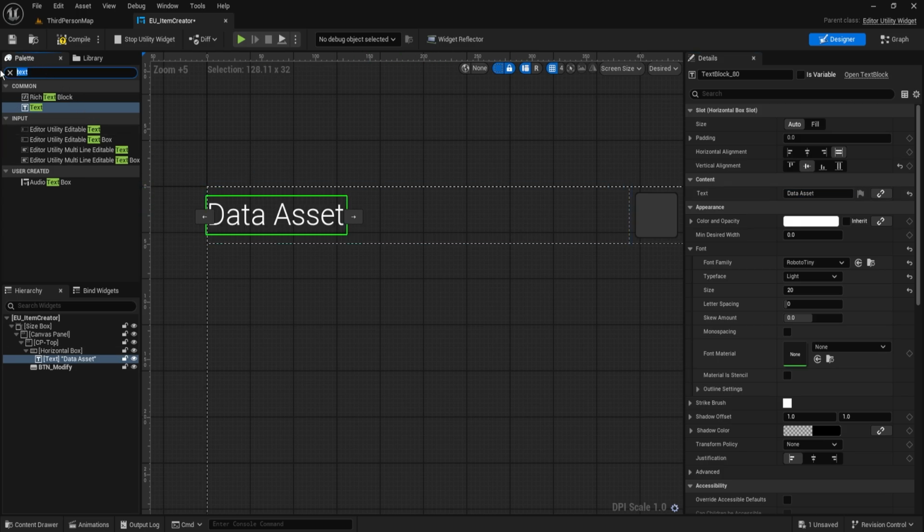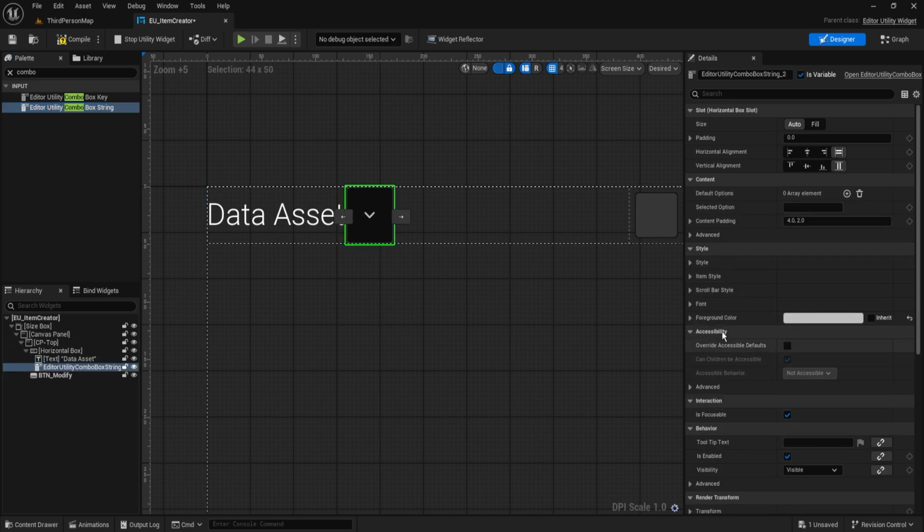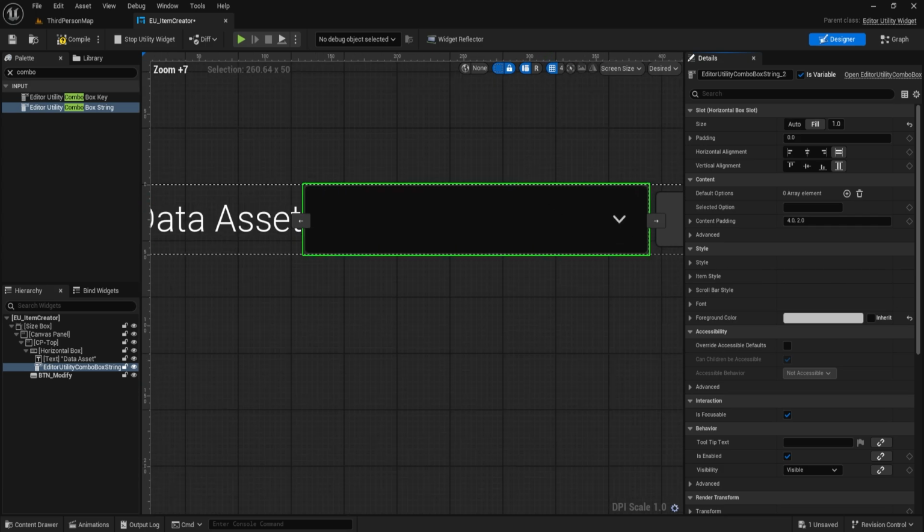So next is how we're going to select our data asset. And to do that, we want to have a combo box. So we're going to search for combo box, and we want to look specifically for the string one. So drop it into our horizontal box and it should appear next to it. And we want to make sure this is set to fill. We want it to take up all the extra space here.